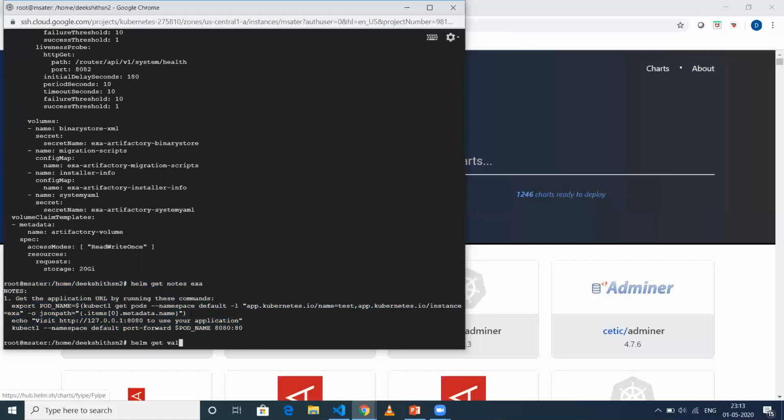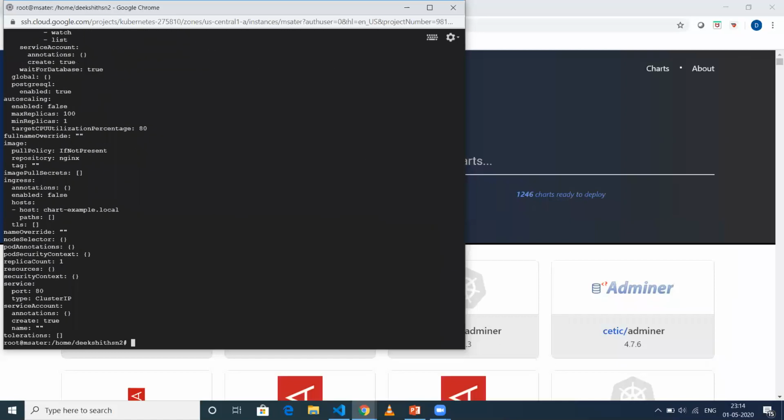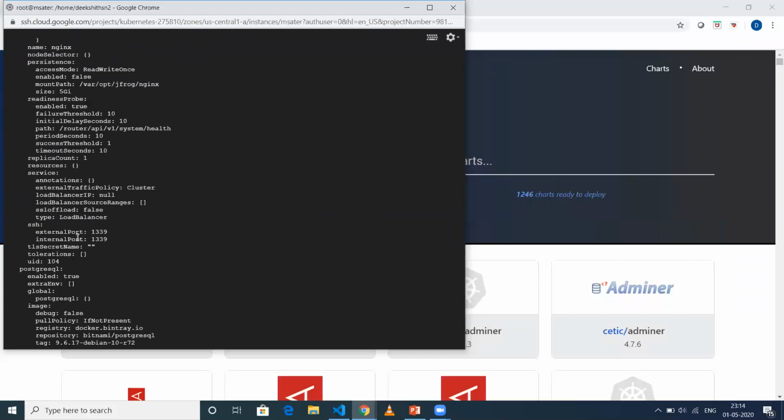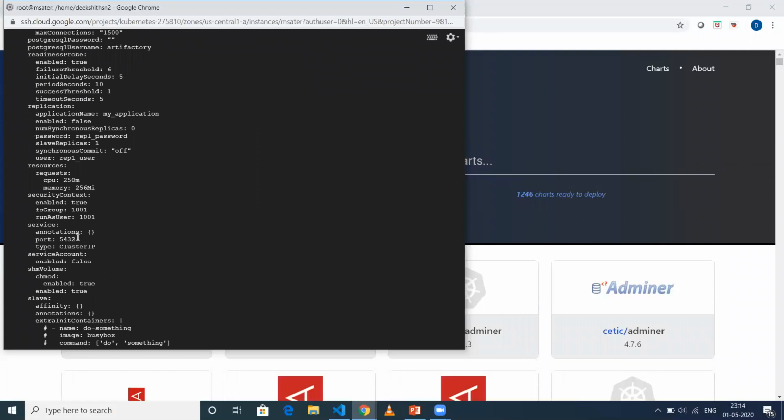So values, and then you need to give the chart name. Okay, so I don't have any supplied values for it, so that's the reason it is not, I mean, I have not changed any values, right? So that's the reason it is not giving any values. If you want to see whatever there was in the chart default, then you can give -a, so all the values will be printed here. Okay, so by default, it shows only user changed values.